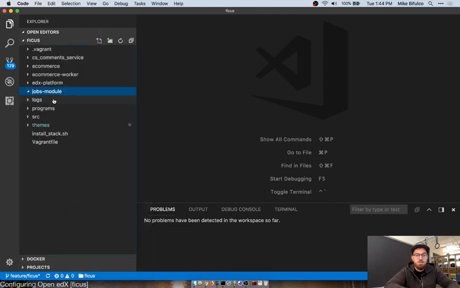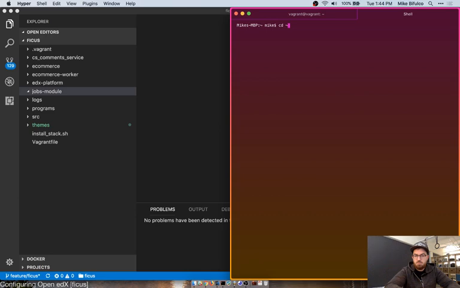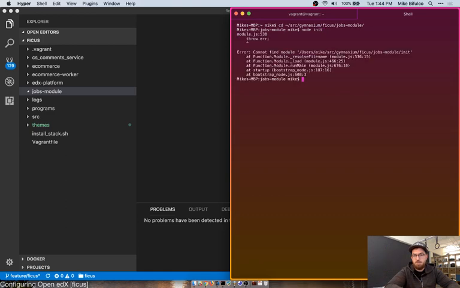So, in a separate terminal window, I'm going to do a node init. No, that's not what I wanted. npm init. Actually, yarn init.